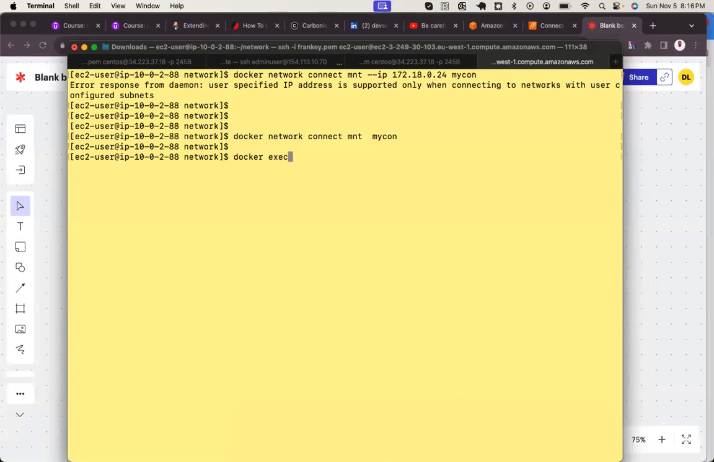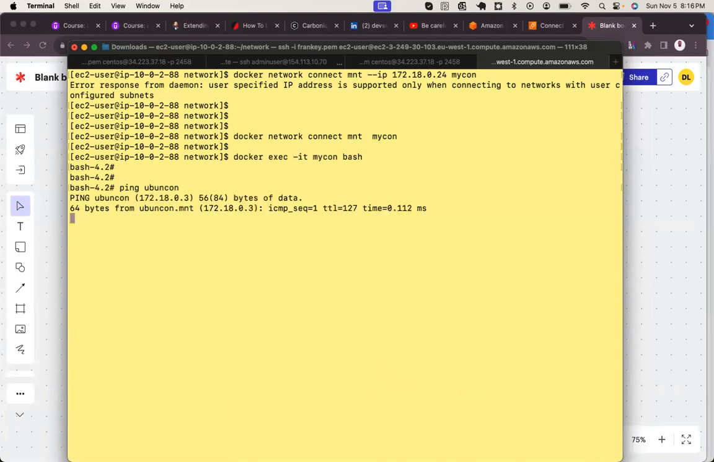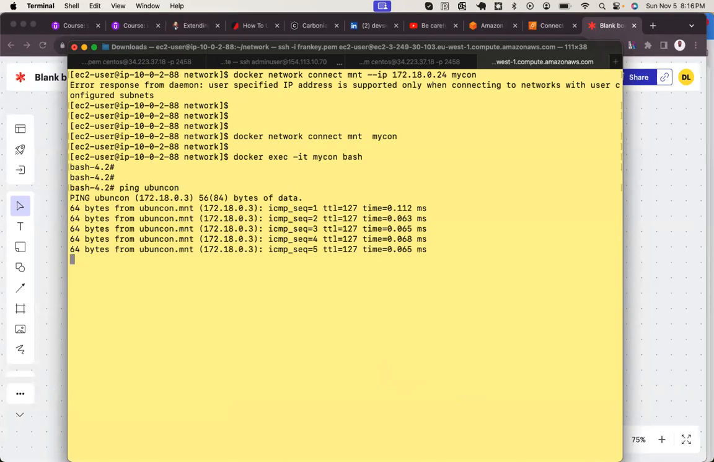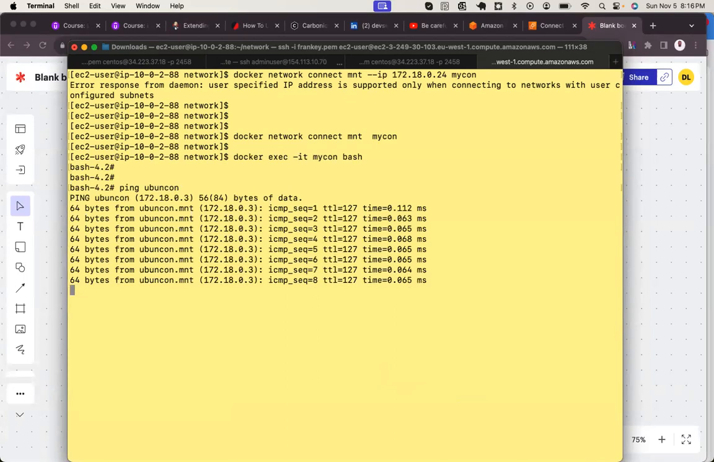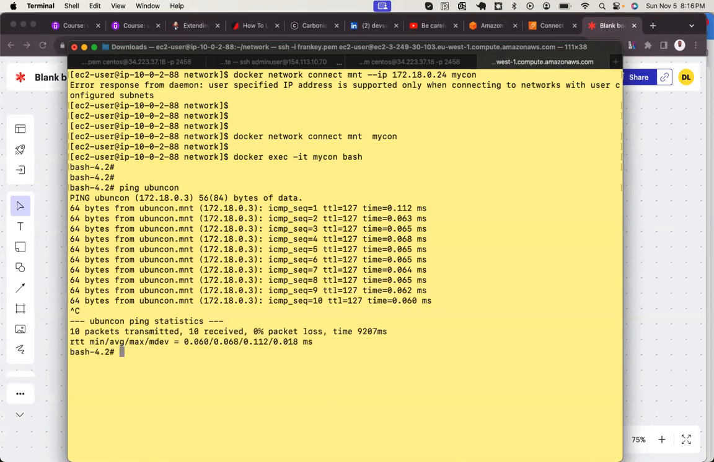I'll do a docker exec -it into my con, then bash. So now I want to ping Ubuncon. Definitely it is going to work, because we now share the same network. So far, so good, guys. Let me exit. So that was the bridge driver.